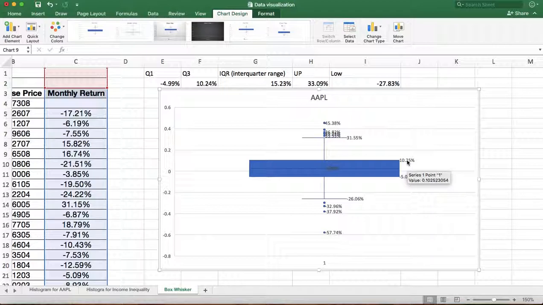This point is the third quartile. And Excel considers the data points above this point to be outliers, and the data points below this point to be outliers.